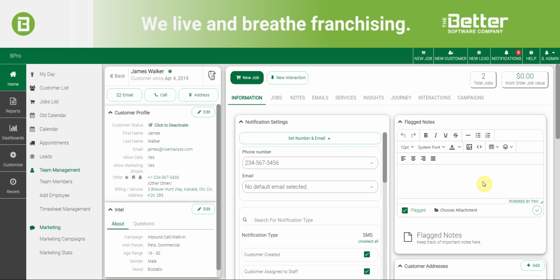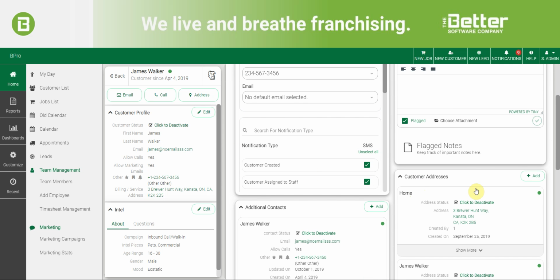Okay, in relation to addresses, same idea. We can deactivate them or reactivate them at any point. We've got the green and gray dots. When might we deactivate an address? Same idea. If the client moves, they might just move down the street, right? But if we deactivate the original address, we keep it in the system.